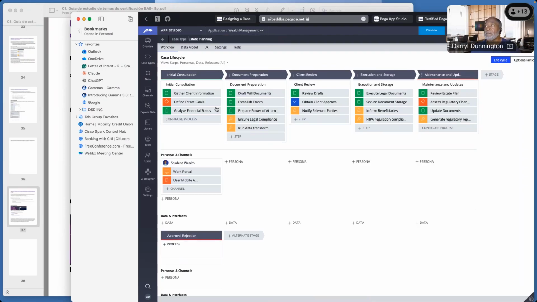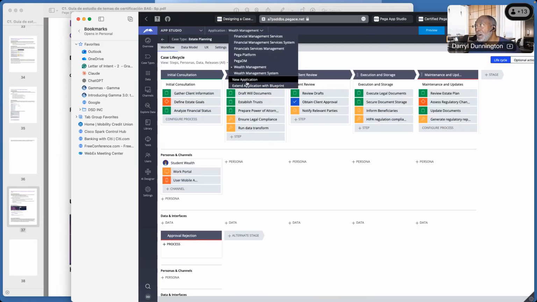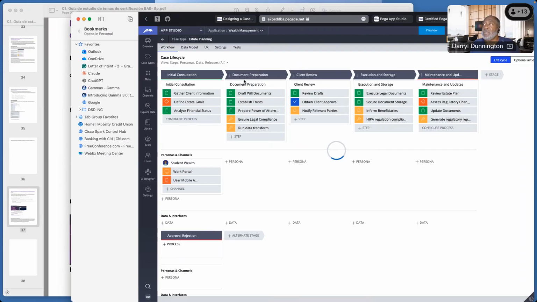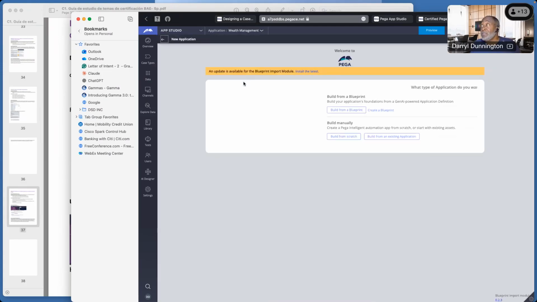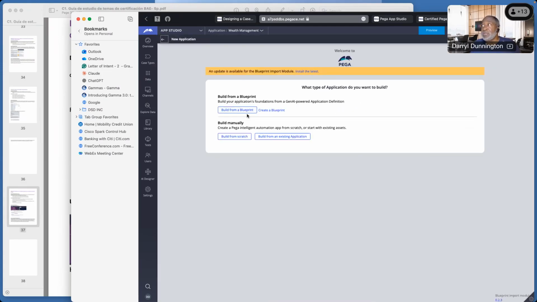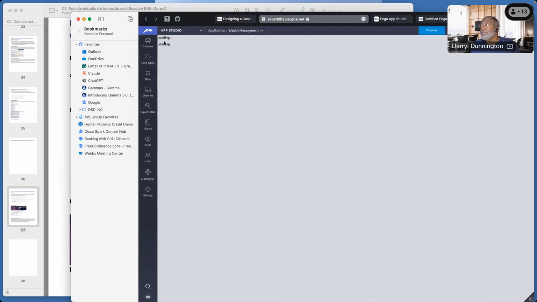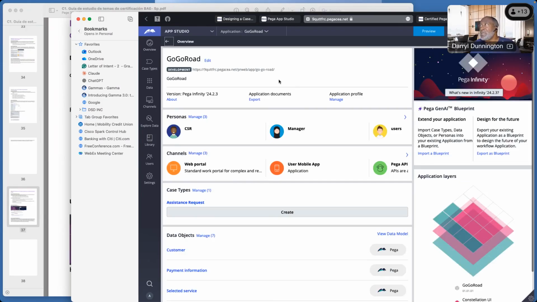So here you have App Studio and you have the blueprint where we went and we created applications. If I wanted to extend my application with blueprint, I could do it. If I wanted to create a new application, I could do that, and I could say I want blueprint to help me with that and go through the prompting. You see, I can build from blueprint. I can create a blueprint. I can build from scratch. So you have all of these capabilities in Pega. Let's go back to here. You guys have been using GoGo Road to do a majority of your work.